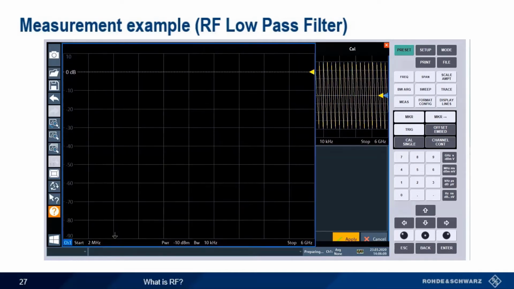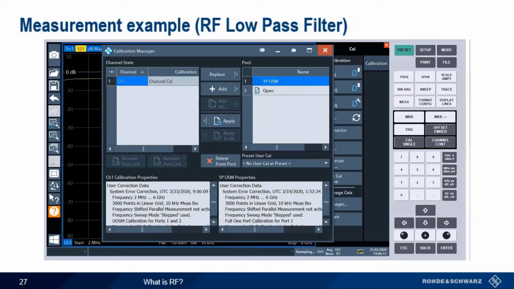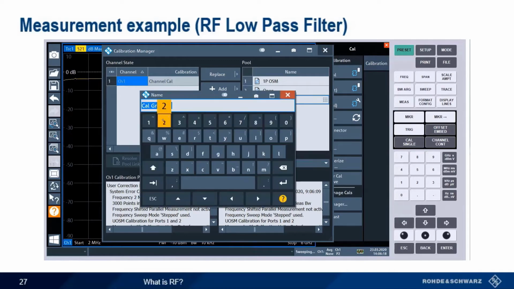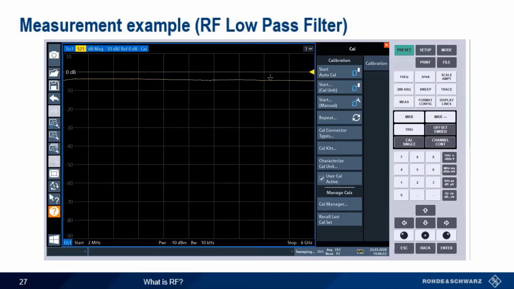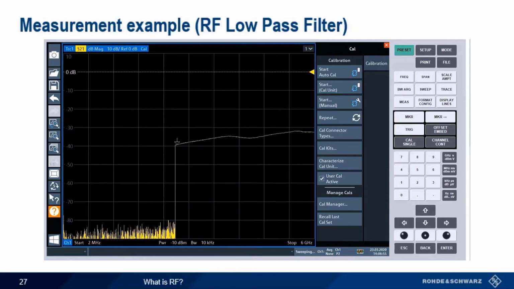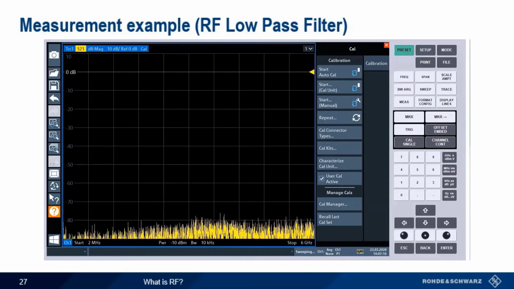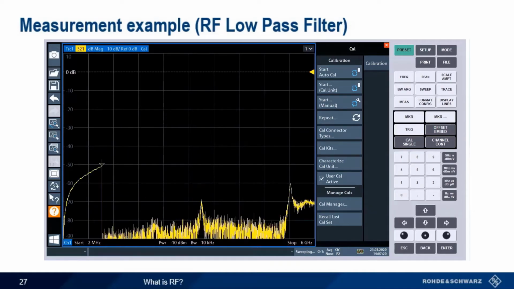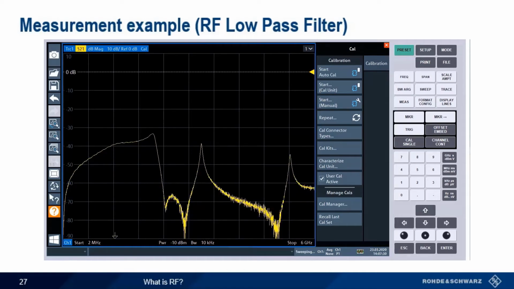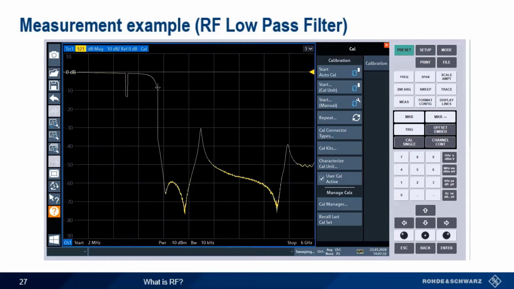Okay, we're done, so I'm going to apply the cal, and I want to save it into our cal manager. So I'm going to add it and change the name of it to something more memorable. So I'm going to call it the 2-port UOSM cal. And now we're done here. Next thing to do, I want to remove the AutoCal unit, and I'm going to attach my DUT, which is a low-pass filter with a cutoff frequency of about 1.8 gigahertz.